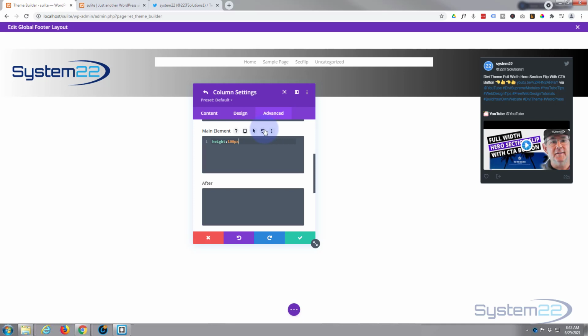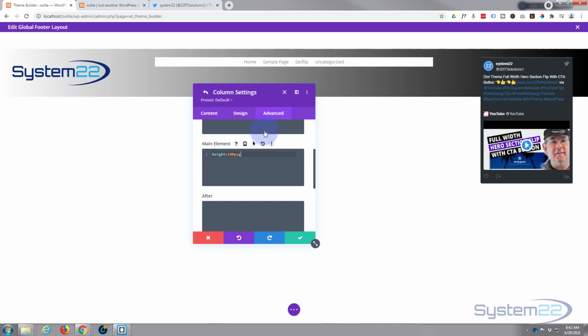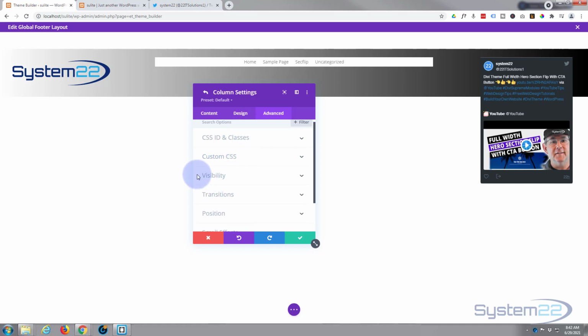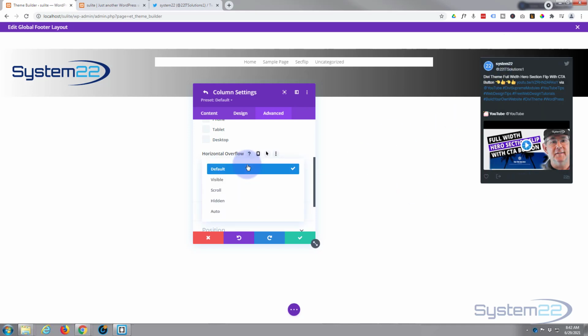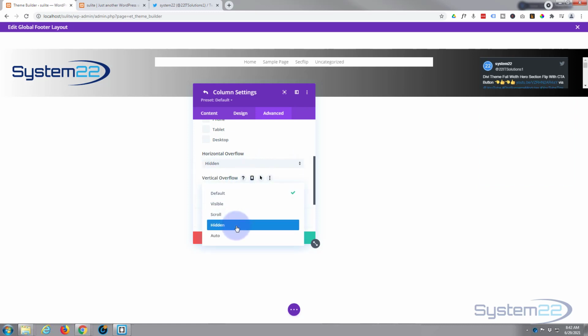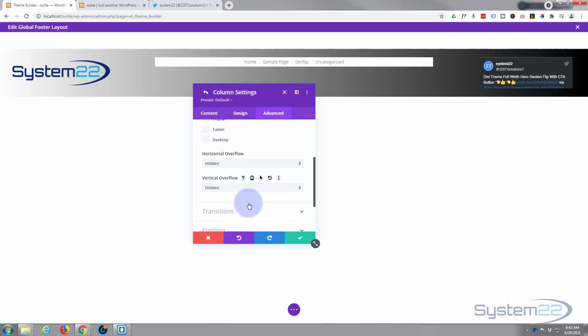So let's put a semicolon after that 100 pixels, and I'm going to close up the custom CSS, and just below it we've got visibility, and what we can do is hide the overflow. We've got horizontal and vertical overflow. Horizontal, anything that sticks out left or right. Vertical, anything that sticks out top and bottom. So I'm going to put both of those to hidden. So anything above, left and right of our 100 pixels will not be seen. There it is right there.